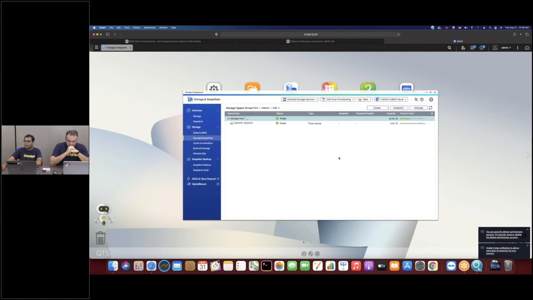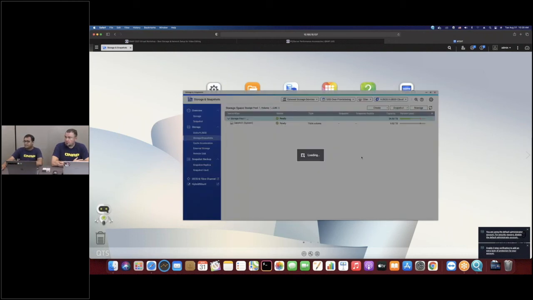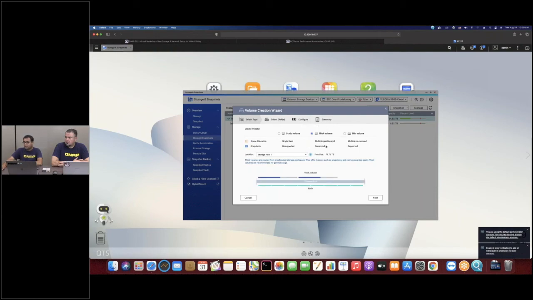Now once you create the storage pool, you want to create a volume. This is where you're going to be storing your data. You have multiple options for creating a volume: static volume, thick volume, and thin volume. Static volume, if you don't want to create a storage pool and you want to have a volume directly on your hard drive, you can actually create a static volume directly on the hard drive.